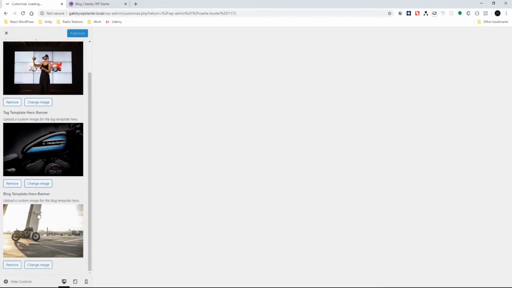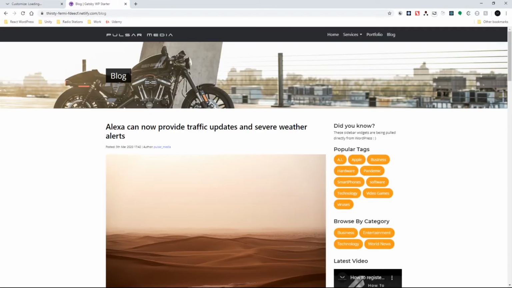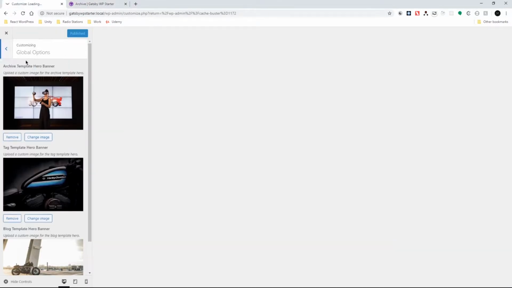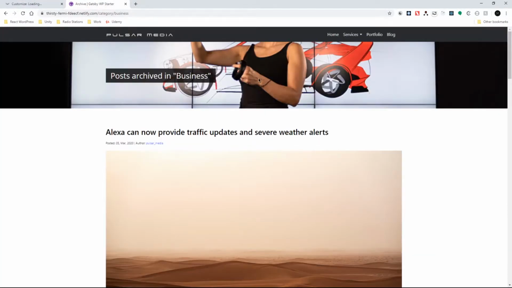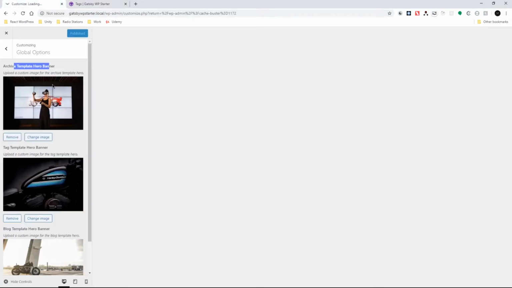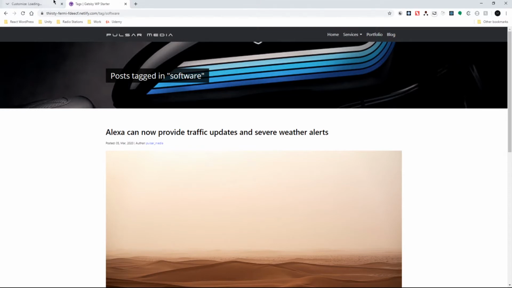All right, so there's my blog template hero banner, which is the one you see here. And then if I go to categories, you'll see my archive template hero banner, which is the one you see here. And my tags, it's my tag template hero banner. And there's the image there. So this is Harley Davidson image right here.